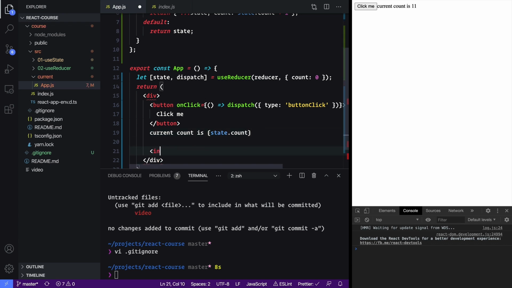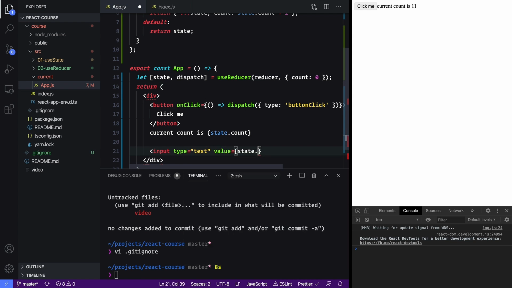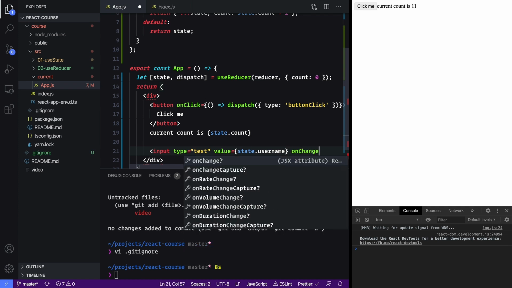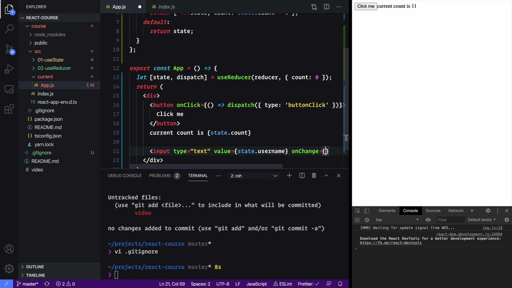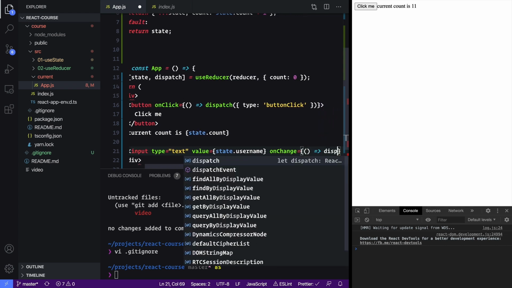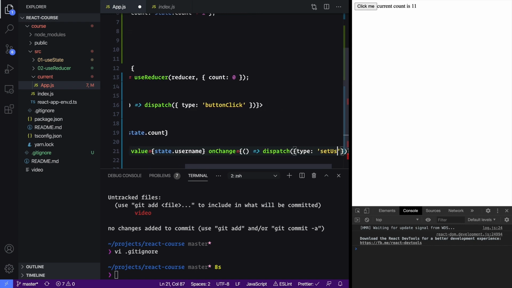So let's just add an input field here. And let's say it's input type text. Let's give it a value of state.username. And then let's also do an onChange. And let's make a new action that we can send out from this same component. Let's say dispatch type set username.